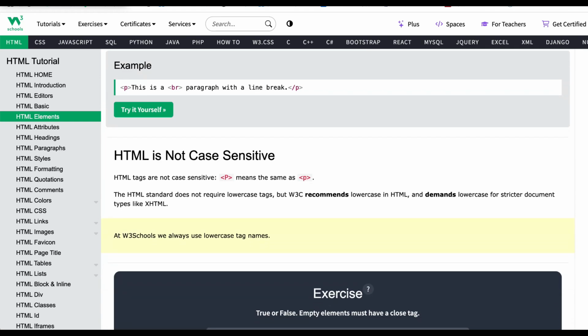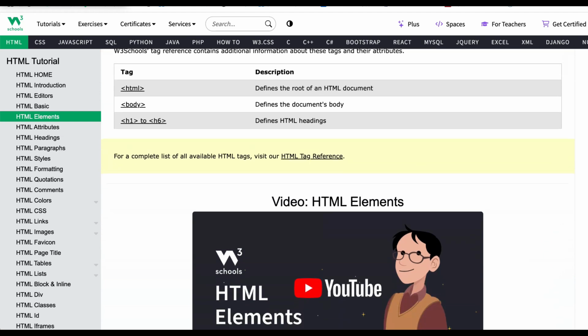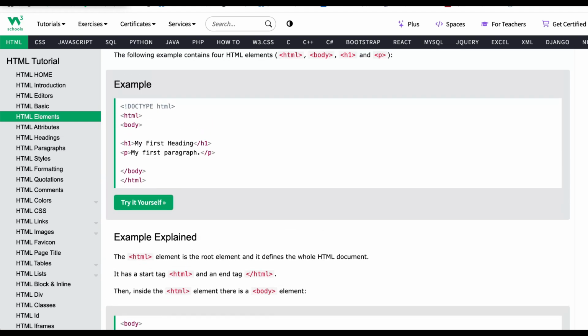Understood? HTML is not case sensitive. HTML is not a case sensitive language. HTML tags are not case sensitive, because P written in capital means the same as small p for a paragraph. So you can write both small and capital. The HTML standard does not require lowercase tags, but W3C recommends lowercase.